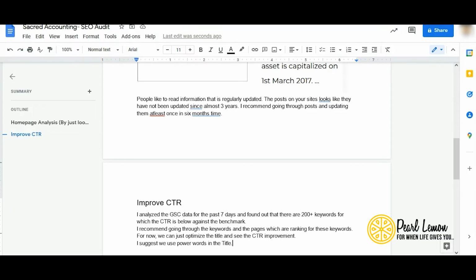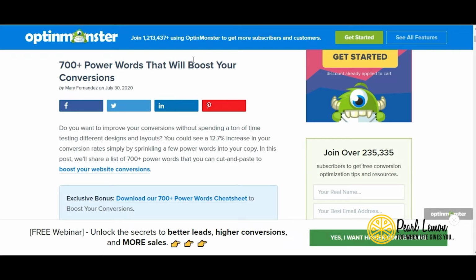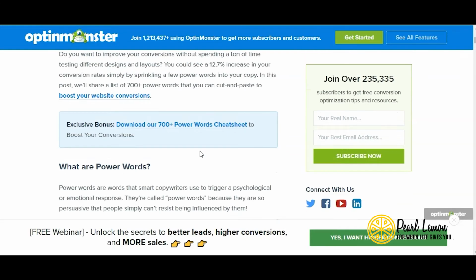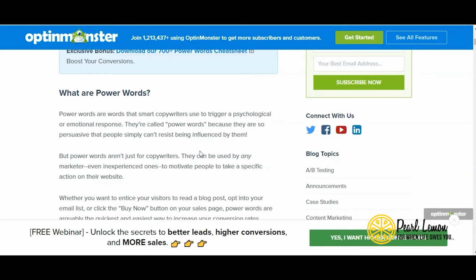So this is a very good list of power words that will boost conversions. They are saying we could see a 12.7% increase in our conversion rates simply by sprinkling a few power words into a copy. In this list they have shared some 700 plus words. Coming back to our question, what are power words?